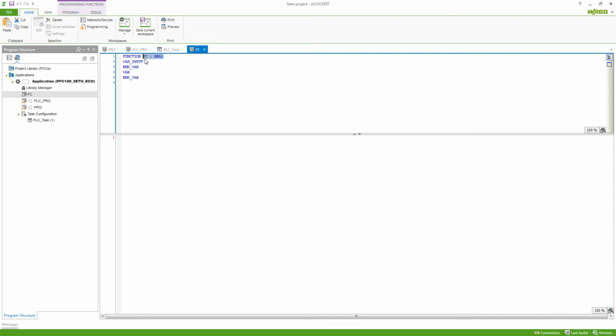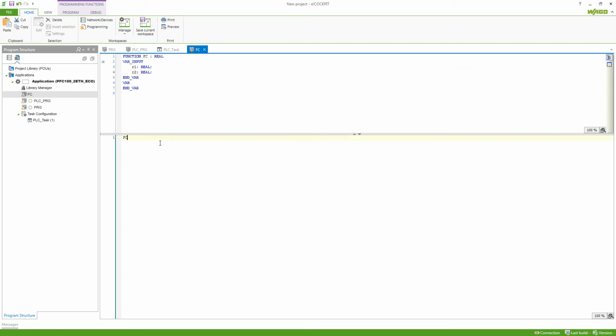It also comes with input variables, which the program didn't have, and we can, for example, define r1 as real and r2 as real, which we can then use to calculate our output. So fc is equal, in this case I will create just r1 plus r2 divided by 2.